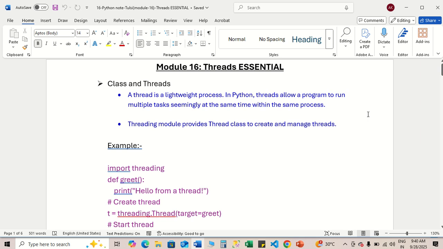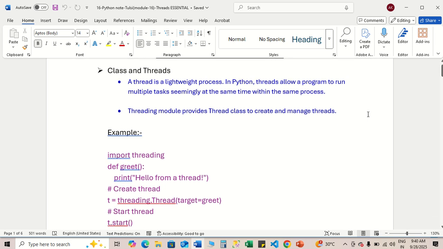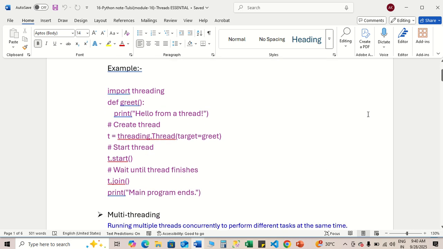So, class and thread. A thread is a lightweight process in Python. Threads allow a program to run multiple tasks seamlessly at the same time within the same process. The threading module provides the Thread class to create and manage threads. So let's check with the example.